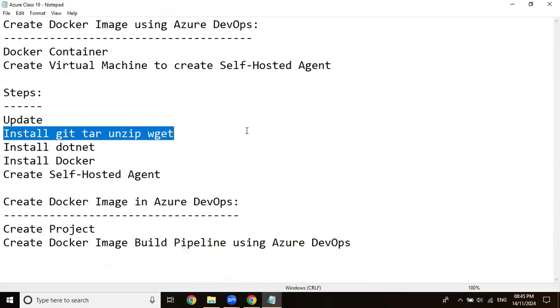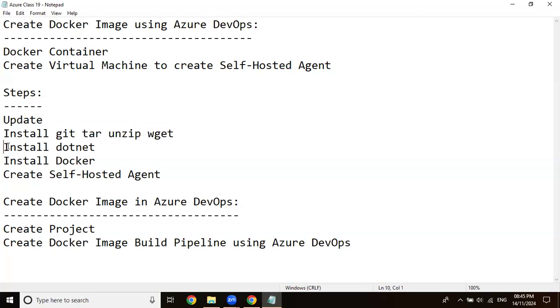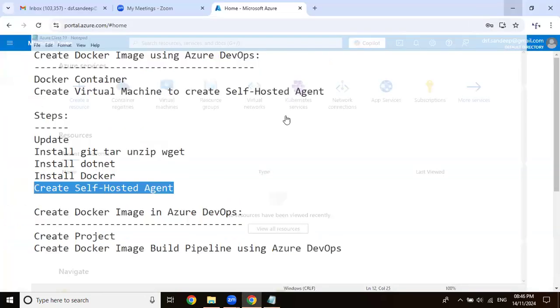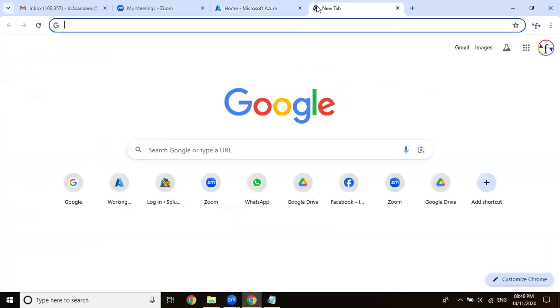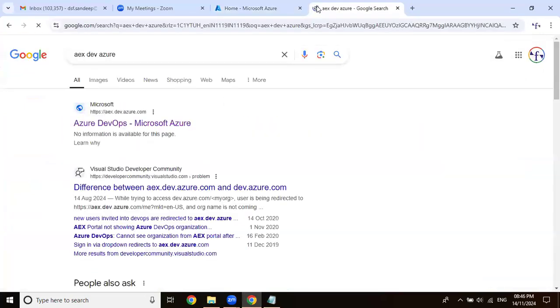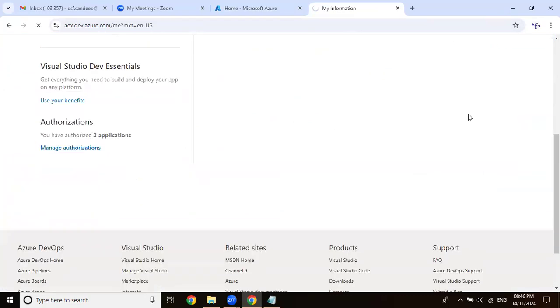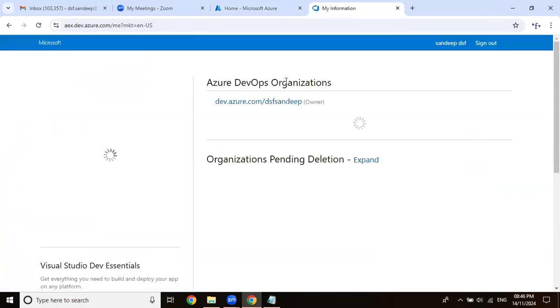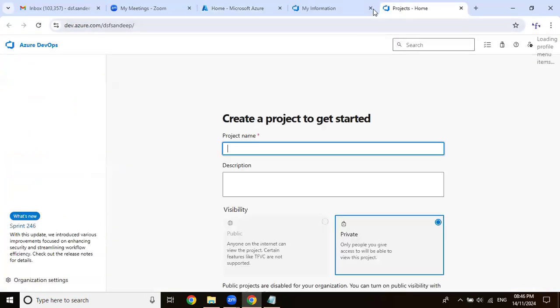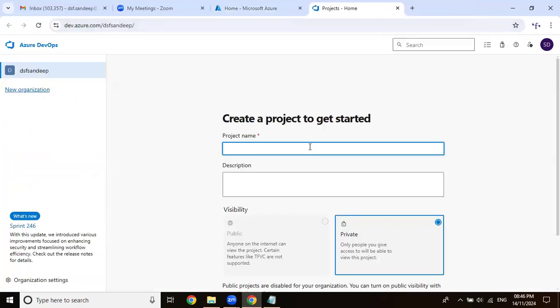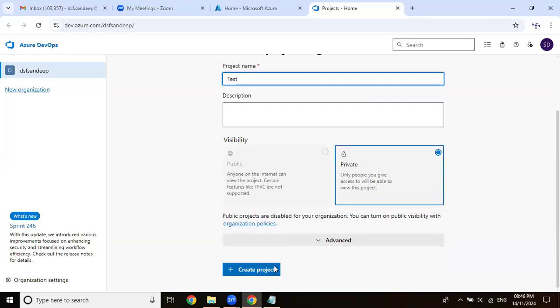What is it? You have to update it. You have to install the tar. Install .NET, install Docker, and you have to make it an agent. What you have to do, and one more thing, dev.azure. Yes or no? Yes. Then you have to create a project, right? Test project, create a project.